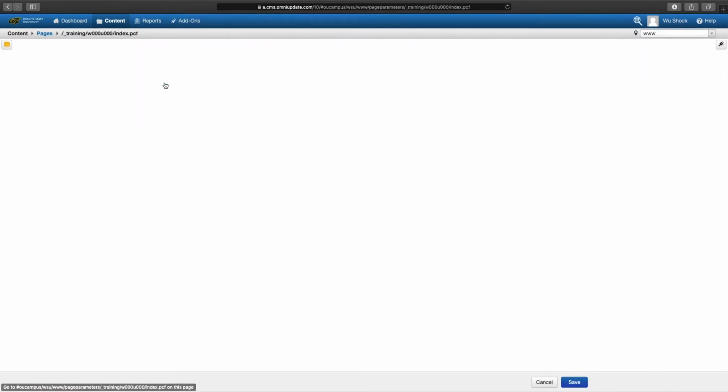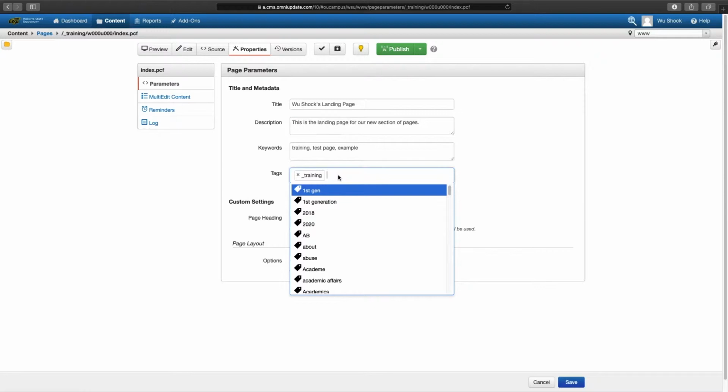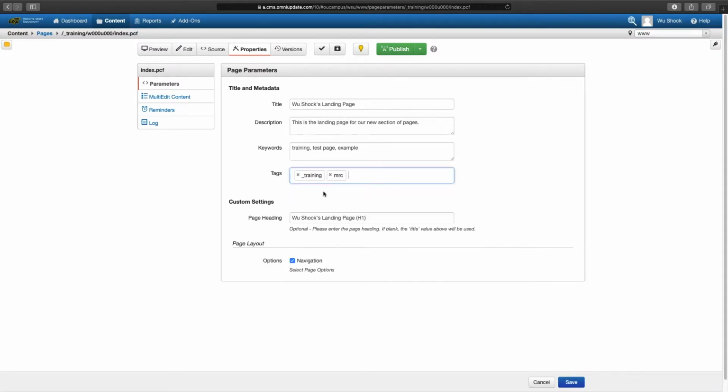At the very top, we have Parameters. And with that, we can edit the title and metadata. So things like title, description, keywords, and tags. And if I want to add a tag, I can start typing. If it's already been used, it'll pop up below. I can click that or remove it.